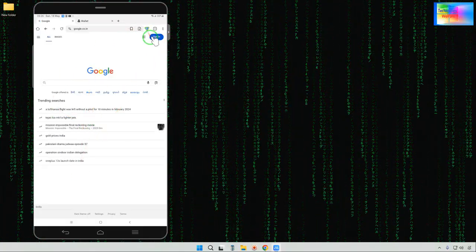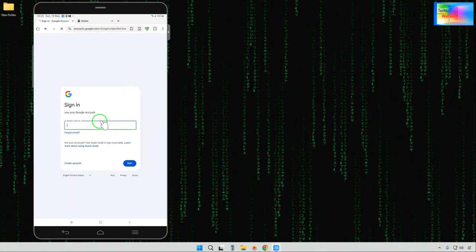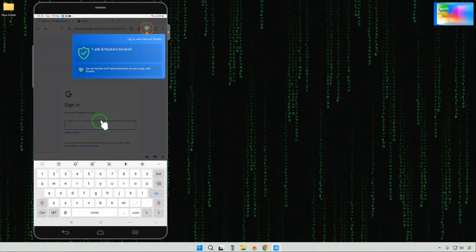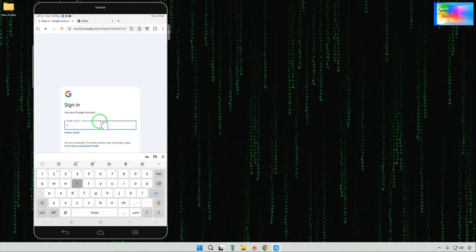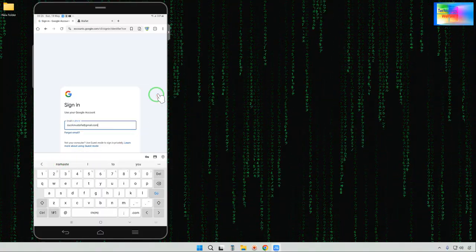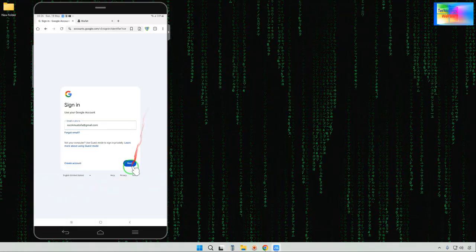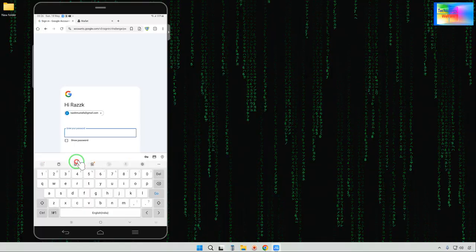Now see here, we will come to the sign in inside of that. We'll have to enter this particular Gmail. Let's find this particular Gmail. Yes, here it is. Fine. Now we will go to next. Let's see if it's asking for a password or not. Yes, it is asking for a password.